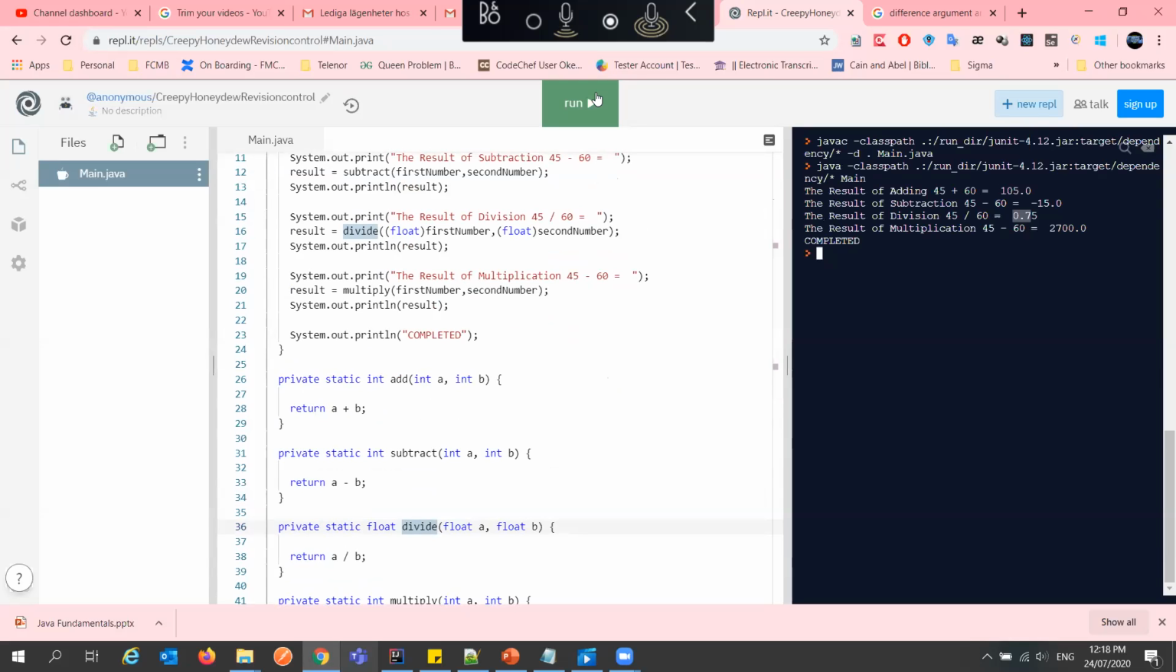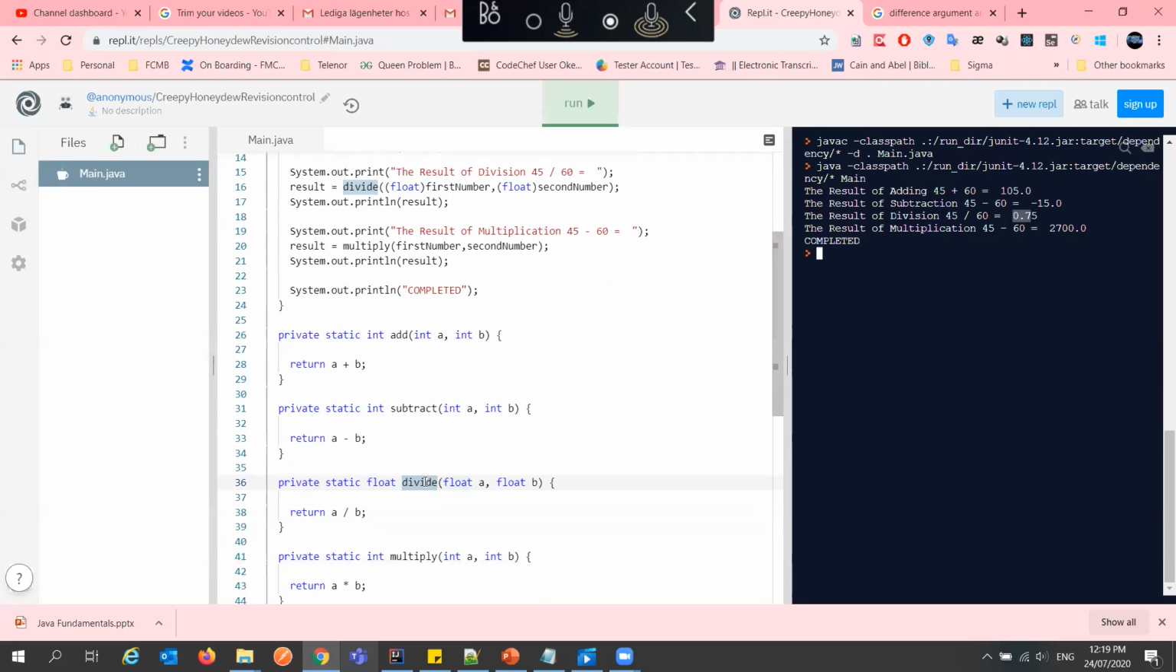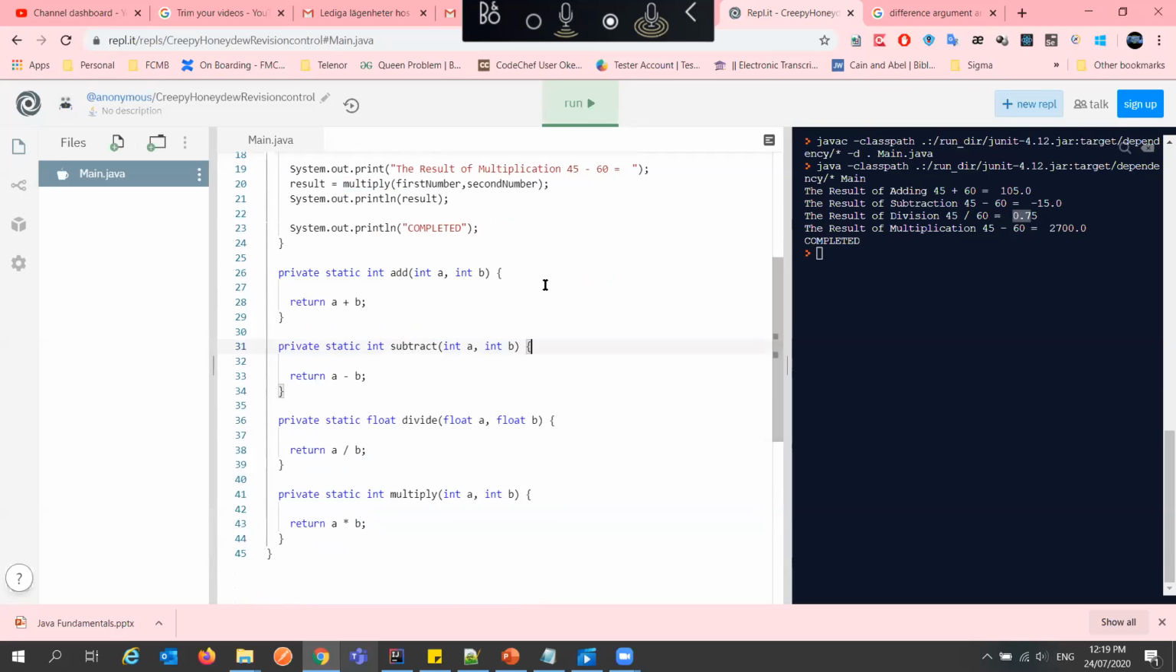Okay, so we are getting the right results. So these are the little things we need to understand when we are writing programs, because a little change of data type can give you a wrong result. We are expecting a float, but because we're not passing a float into the method, we're not getting the right answer, but now it's giving us something that looks good. So I'm going to end this one here.